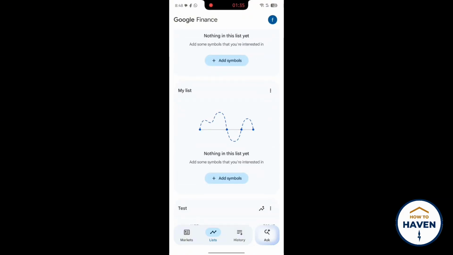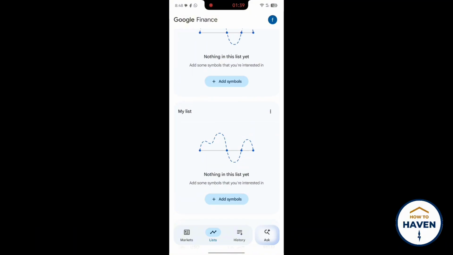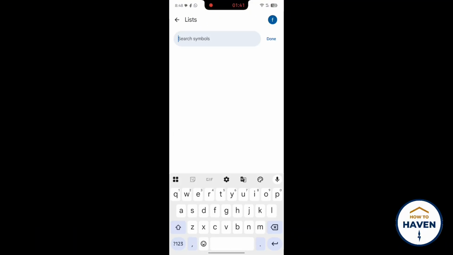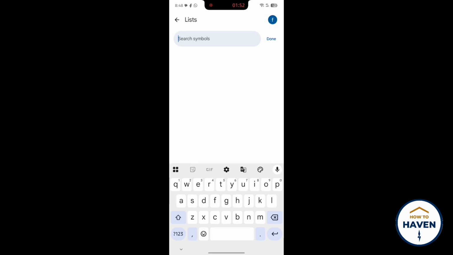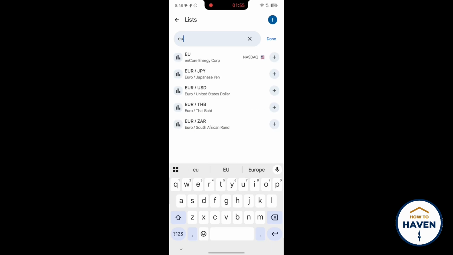And then you should see your list appear over here. Right now it says nothing is in this list. So you've got to add symbols. You've got to click on this button, add symbols, and search for any symbol that you want. So I'm going to search for EUR, and here you can see we have European Lithium Limited.